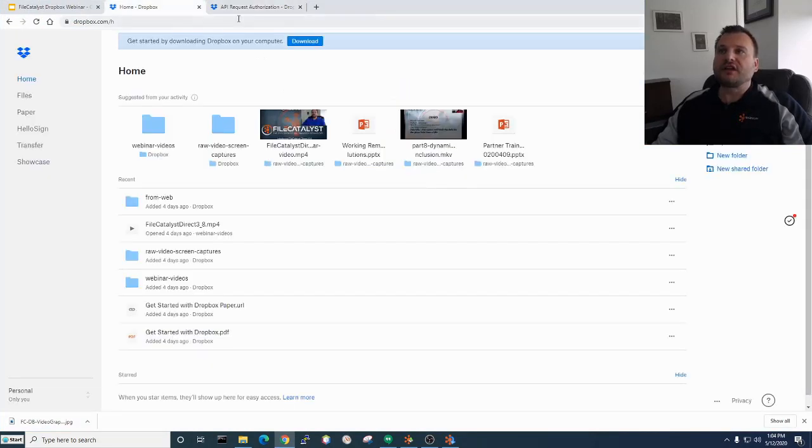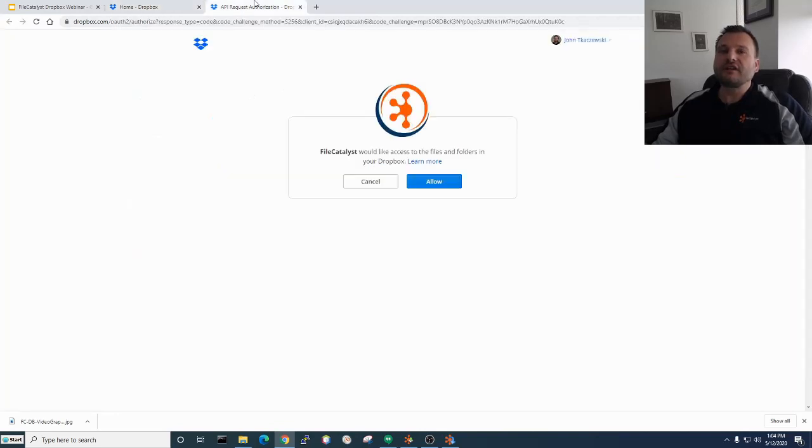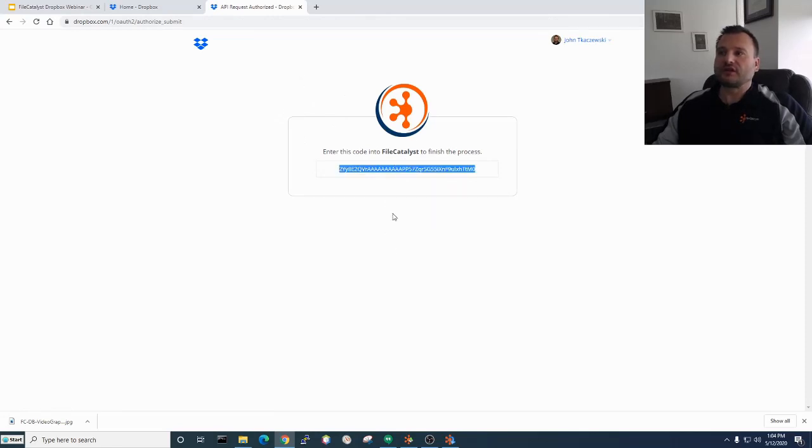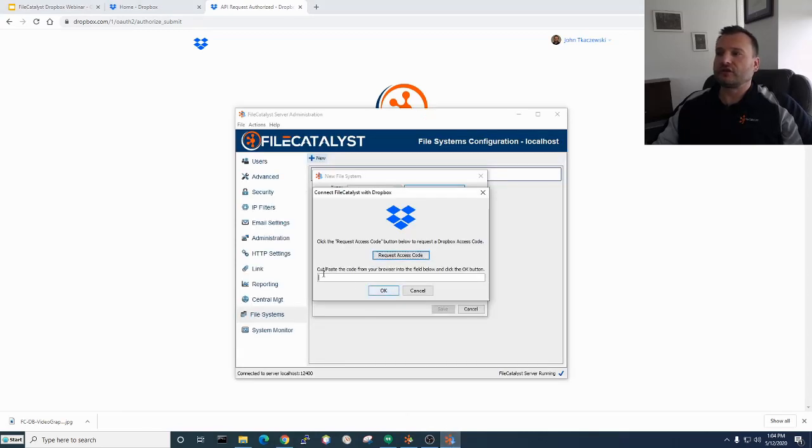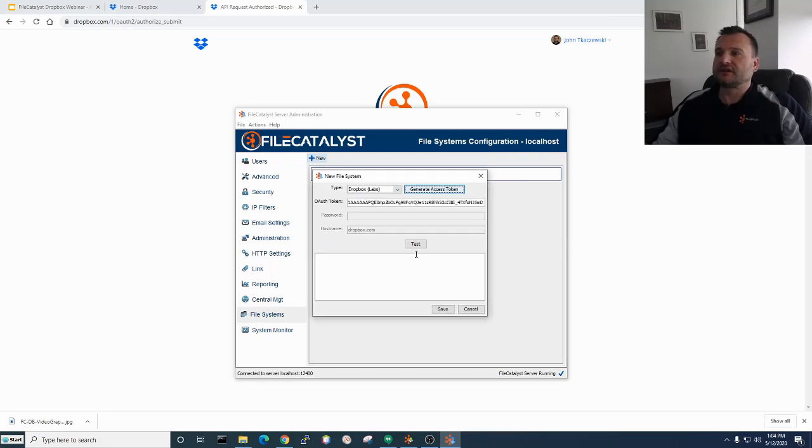I'm already logged in here, so therefore I didn't have to authenticate. But if you were not logged in, you would have to first log in. So now I'm just going to click on Allow here. This generates the connection code, which I'm just going to copy and paste into FileCatalyst. And now I can hit Test here to make sure that everything is working fine.